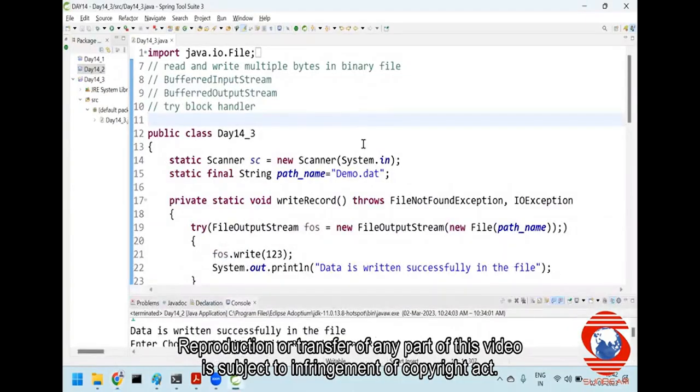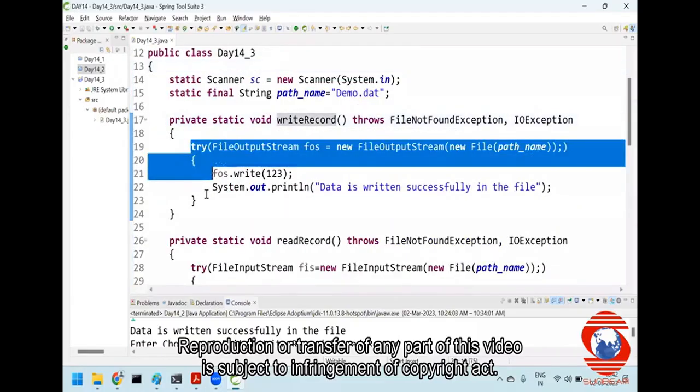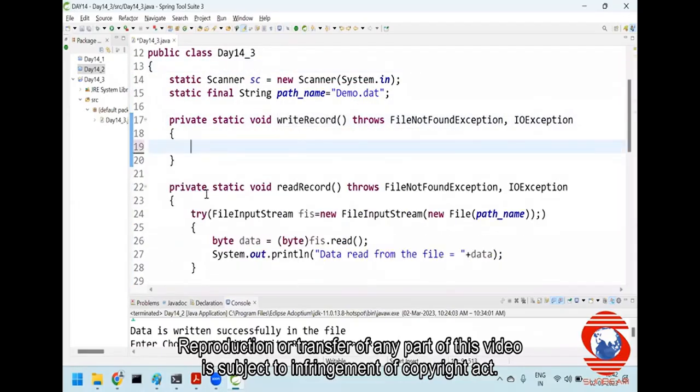So how do I change the program? Very easy. Please observe. I'm saying I want to write the record. I'll remove this try block. Hold on. We will go for a try block handler only. But here, I will say try block handler. Please make sure when you write a try block handler, give the opening and closing bracket first. Otherwise, it will create a confusion. Next, I would like to go for BufferedOutputStream. So I'll say BufferedOutputStream, BOS is the object, new BufferedOutputStream. This is how we create the object.